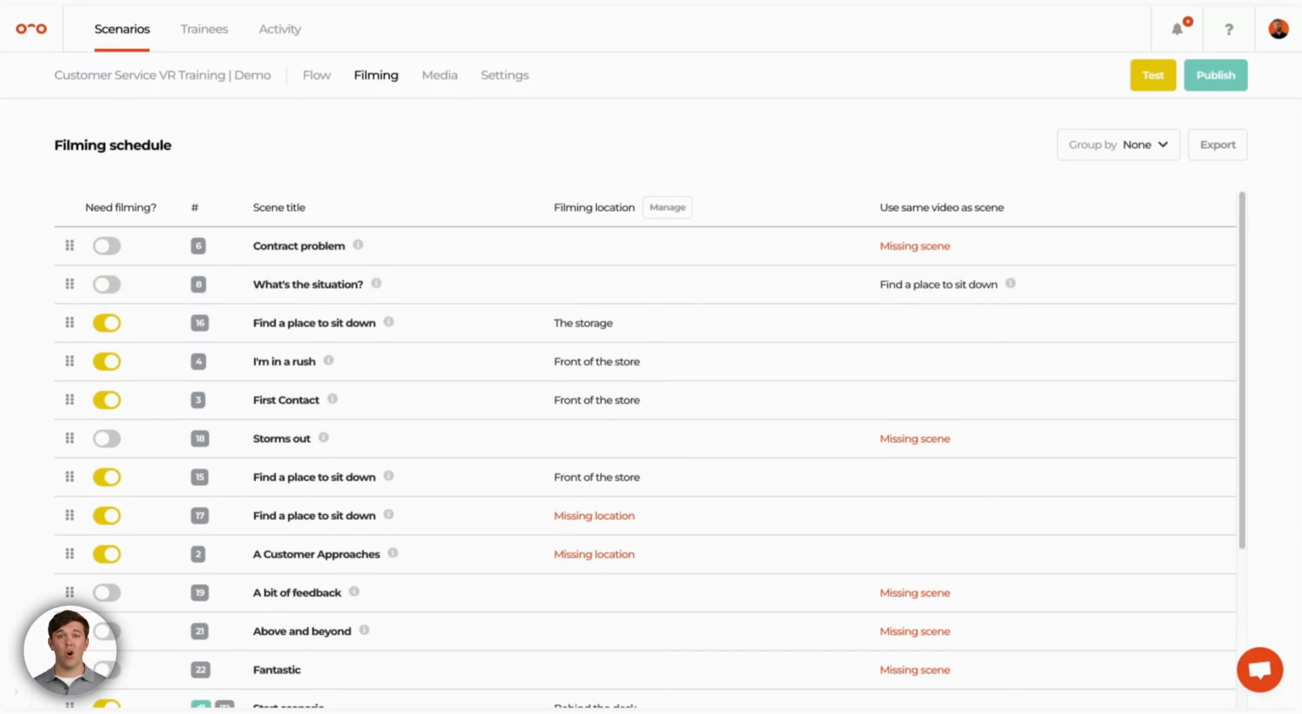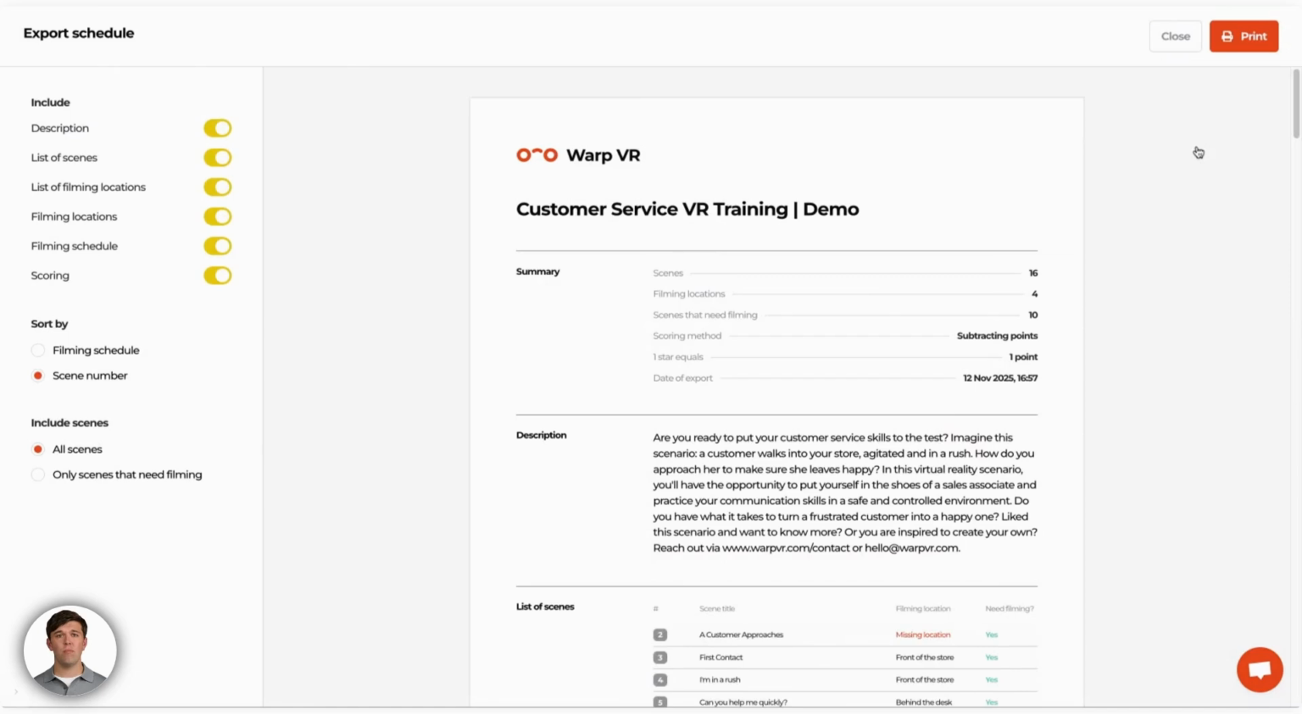After finalizing all filming details, click the Export button in the top right corner to generate your filming schedule, organized either by scene order or filming location.